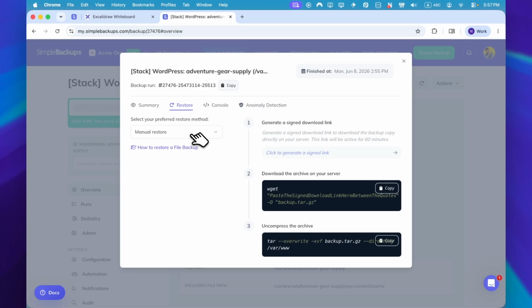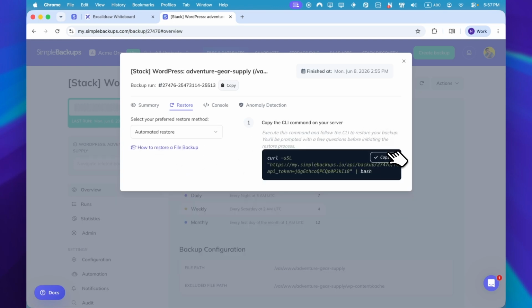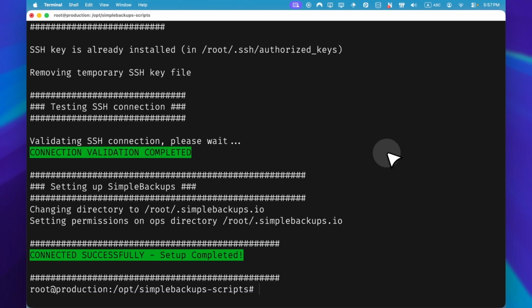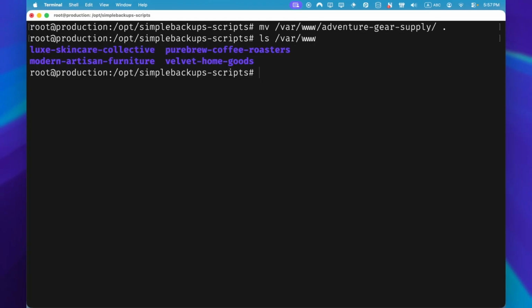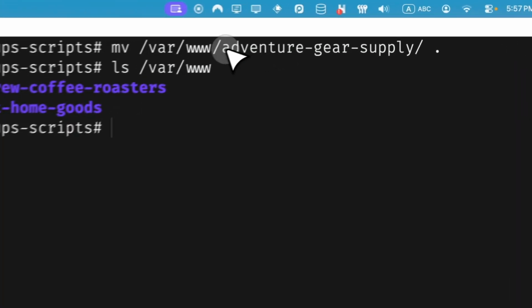We have two methods here. We have a manual and an automated restore. Let's go ahead and try the automated restore. Going back to our backup server, what we can do here is we can just go ahead and move the directory here. So let's go ahead and move /var/www/adventure-gear, and now in /var/www I have nothing. I don't have that directory anymore.